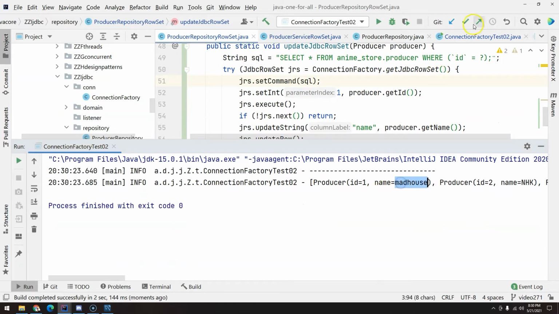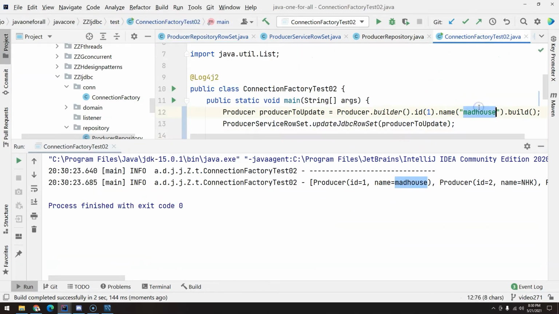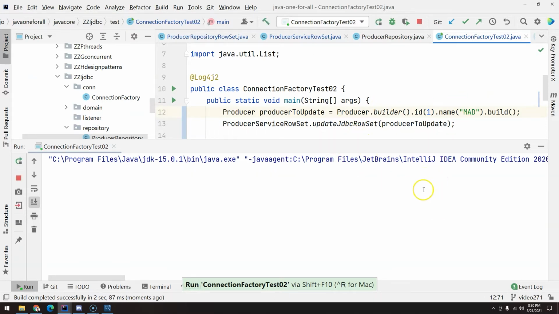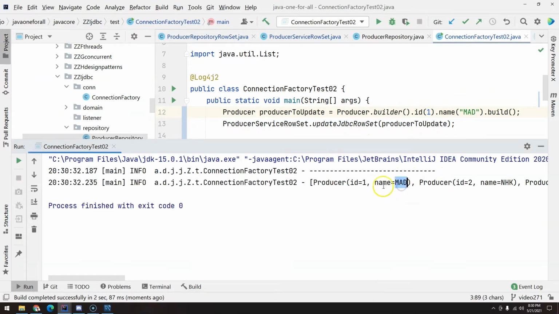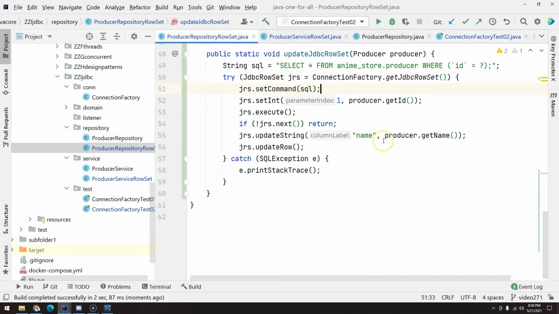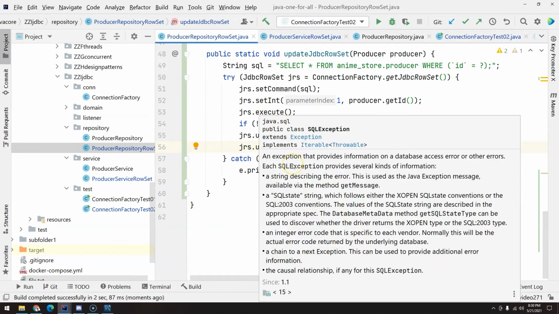So we have madhouse lowercase. If we change this to mad, Shift F10, you can see that we have the updated value. But the RowSet suffers the same problem as the result set. When we are updating like this, the changes that we do in the database are not reflected in what we have in the RowSet. But fortunately for us, there is something called listeners.